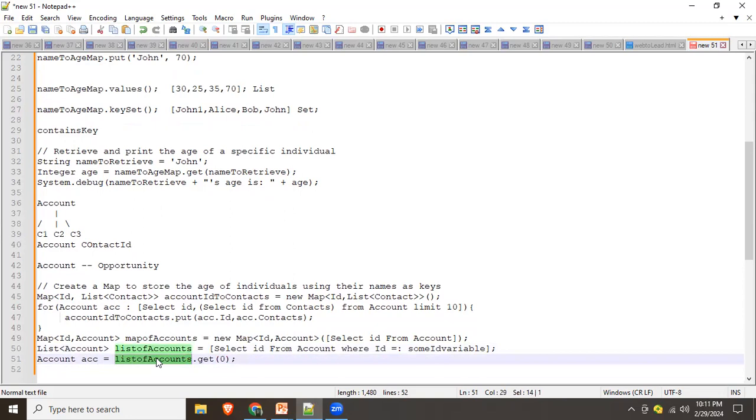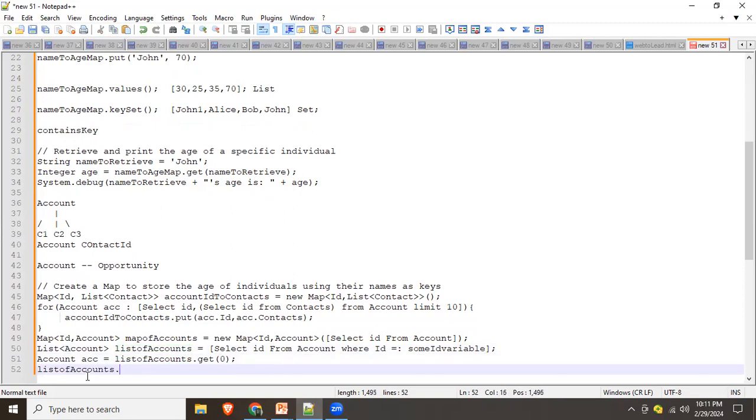Even we are able to add. Suppose I want to add a value. I can add at the index number where I want to add, and then I can create a new account ID equal to whatever ID I want to put.